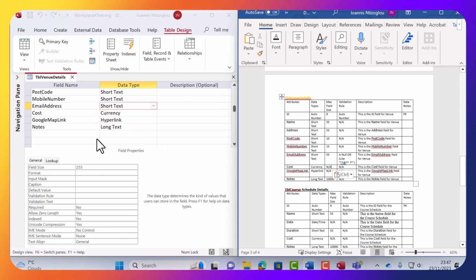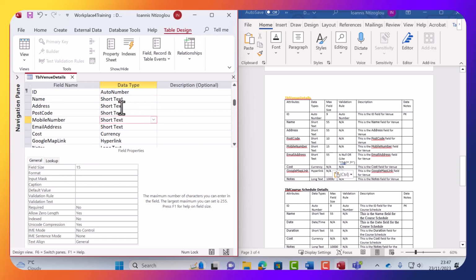So for the email, let's put 55 characters. For the mobile number, let's put 15. For the postcode, let's put 10. For the address, 55. And for the name, 55. So I have set up the max field.